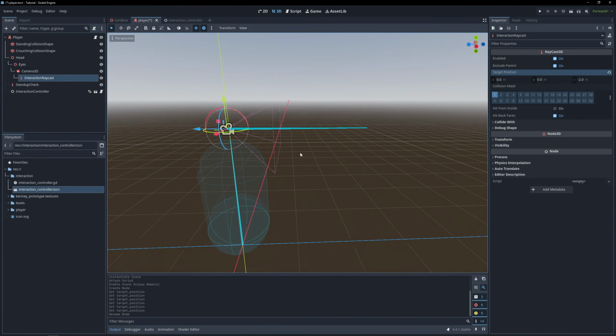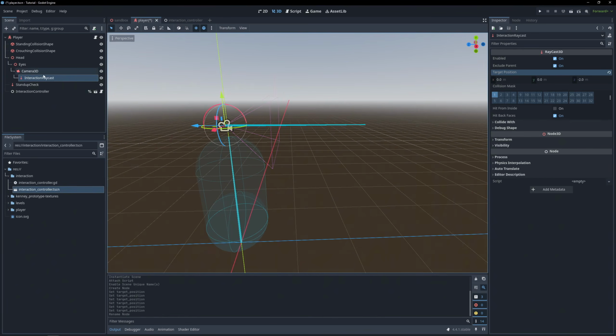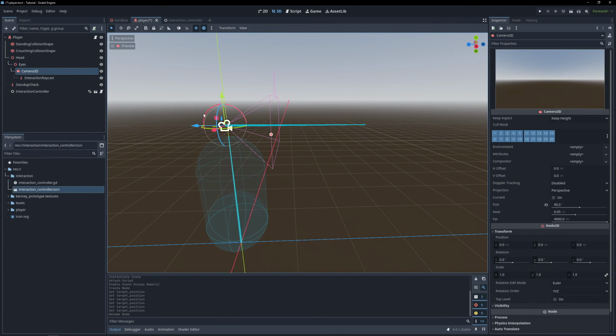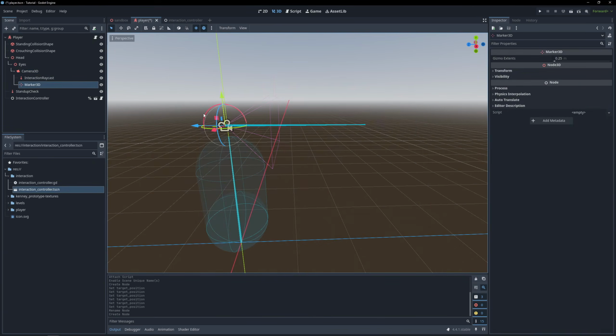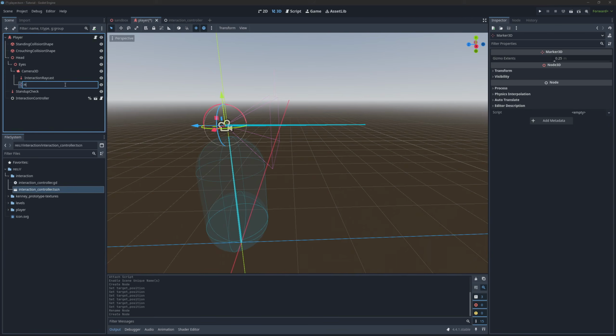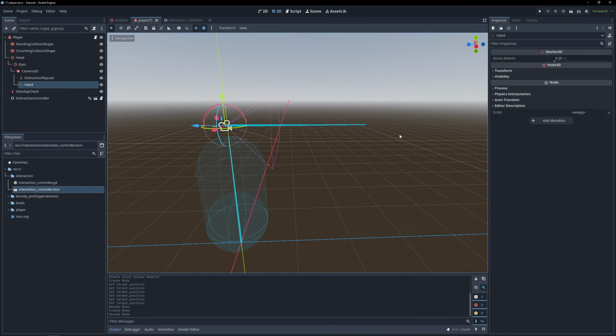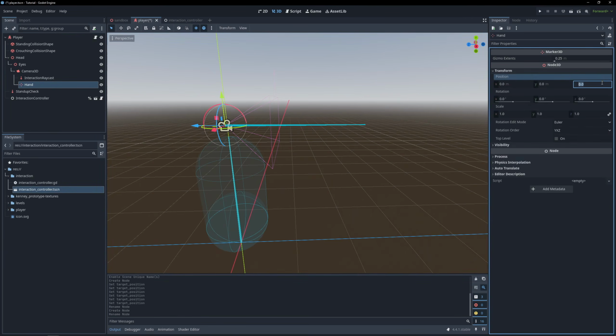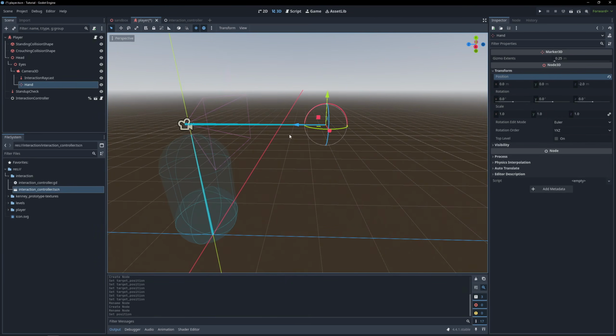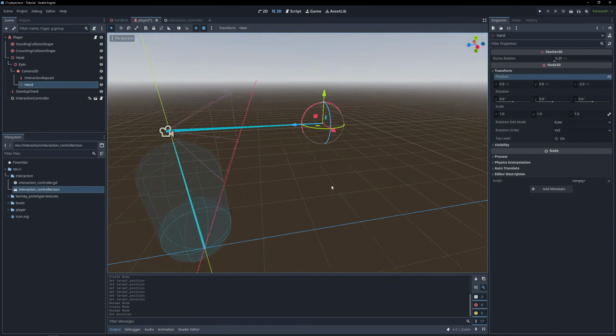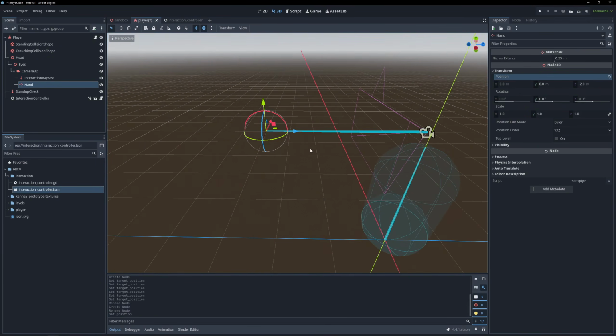Make sure this is a child of the Camera3D. The other thing that we're going to need is a Marker3D, and I'm going to rename this hand. We want to put this transform at the very tip of your raycast. My raycast is 2 meters, so I'm putting it at -2 meters in the Z. This is going to represent where the player's hand will be.